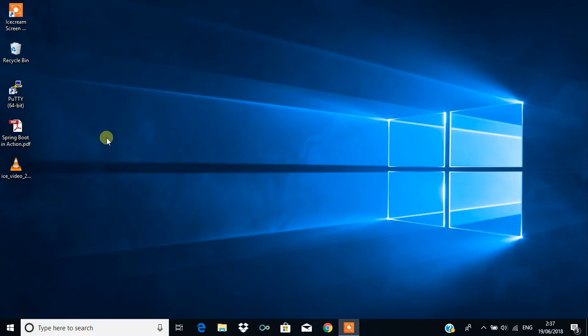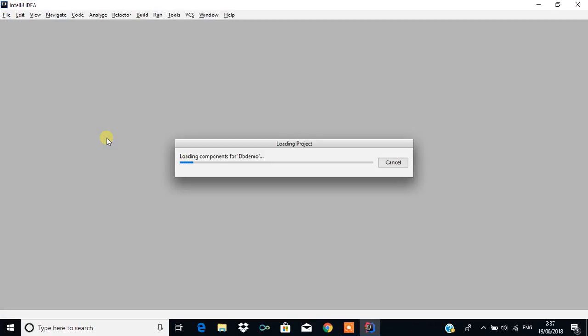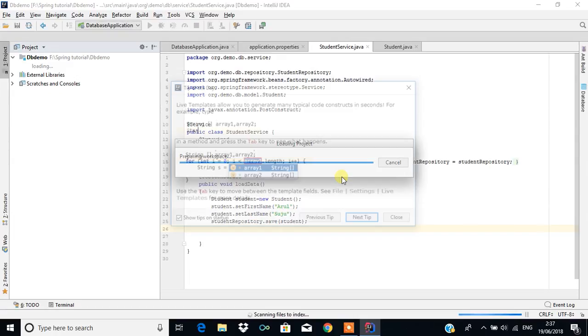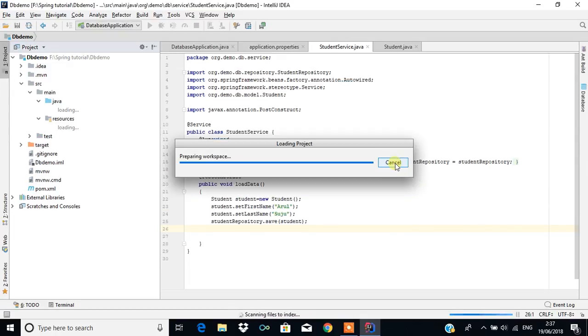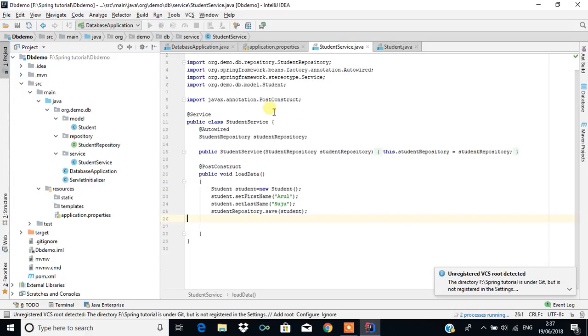This IDE is a popular IDE which is used by many developers all over the world to develop a Spring Boot application. Not only will it help us to develop a Spring Boot application, it also helps us to develop some J2EE applications. By default it will load the project in which we are working. So we are going to start from scratch, and this is the old program which I have developed with the help of the IntelliJ IDE.